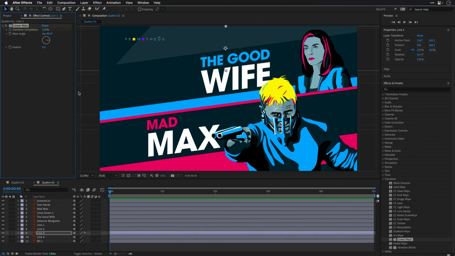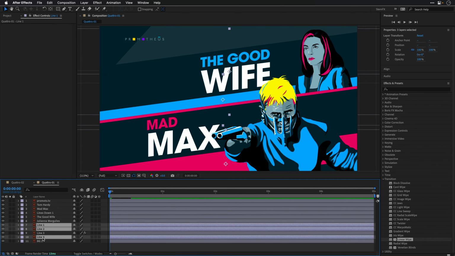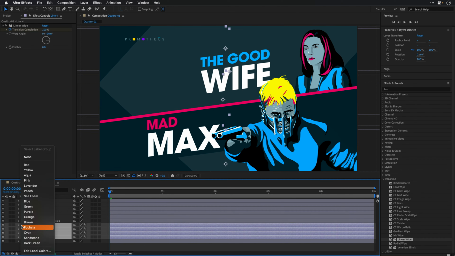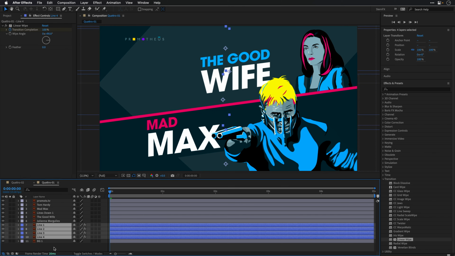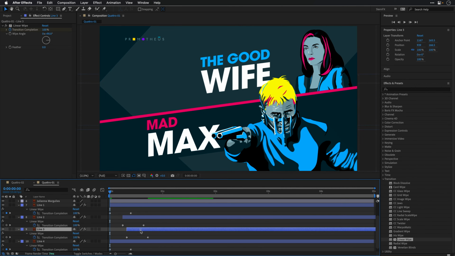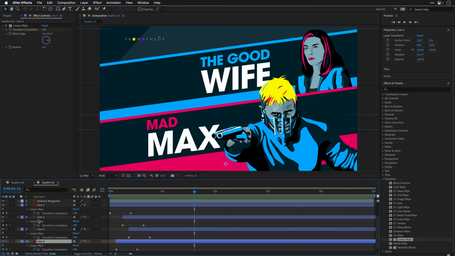So I'll create a keyframe for the transition completion here at the beginning, move forward to 10 frames, set it to 0, and then I can go to the beginning, select the linear wipe effect, copy it, select the other lines, then paste the same effect, and then I'll select all of those lines. I'll change the color so it will be easy for me to spot in the future, then press U to see the keyframes, and I can either start each one of them in a different timing or just drag the keyframes depending on what I want to create, but this is it.